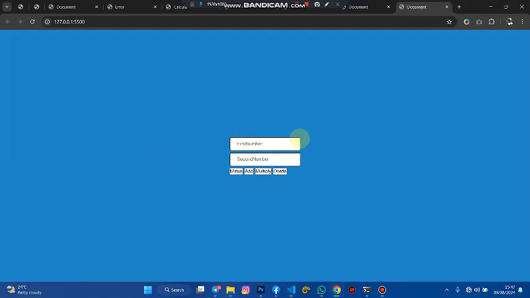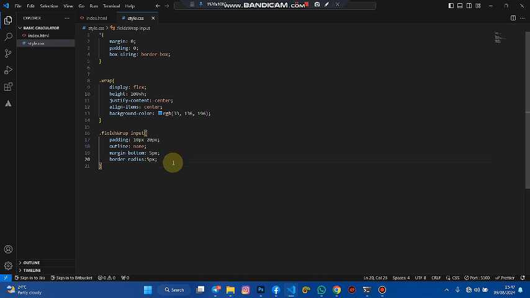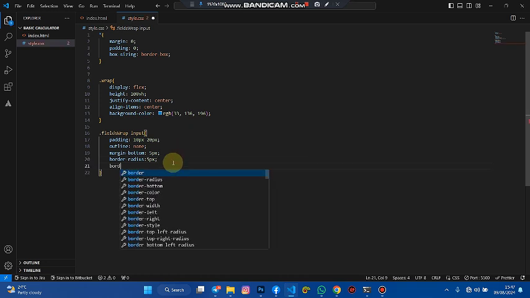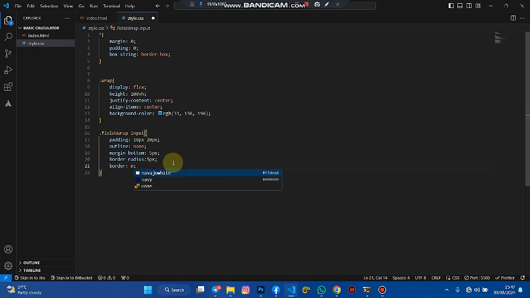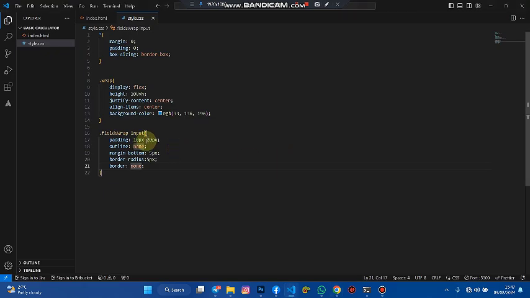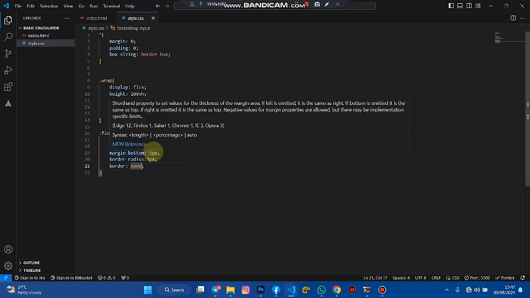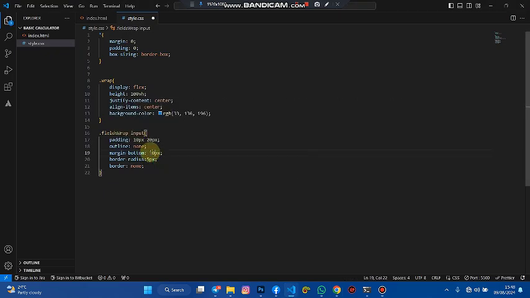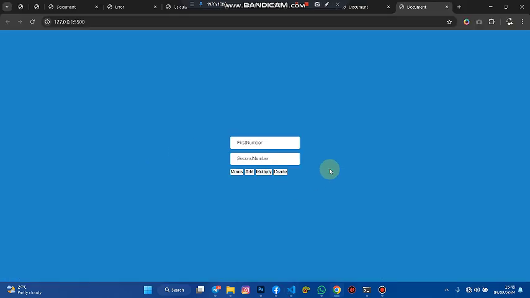I'm seeing this dark edge. Although it's different from the outline, I think I need to remove the border now. So border, then none. I think that should solve it. Yeah, perfect. Let me increase this margin, make it 10. Yeah, margin, I think is okay.